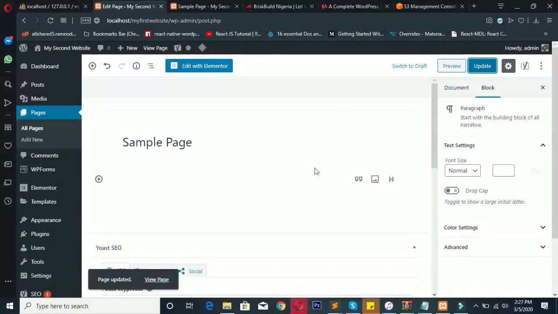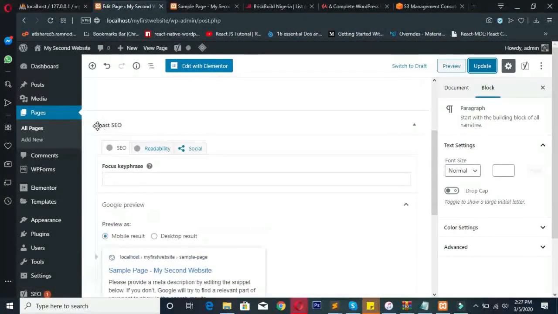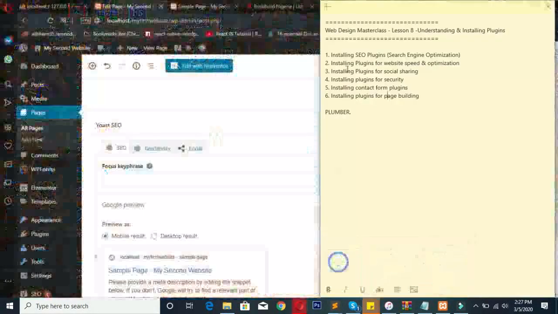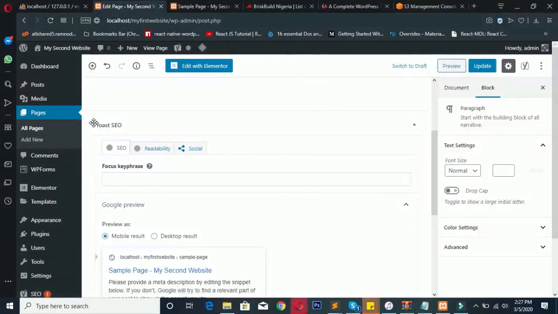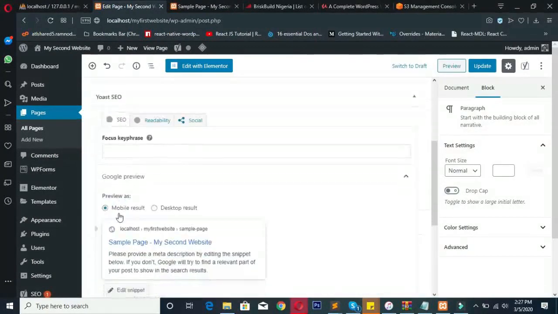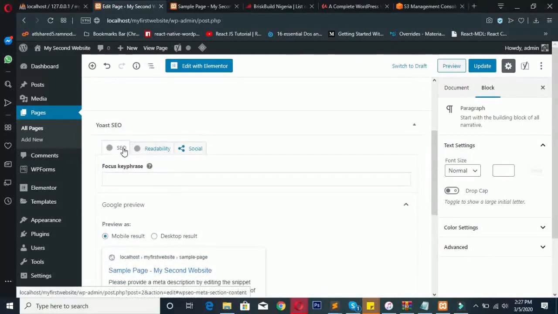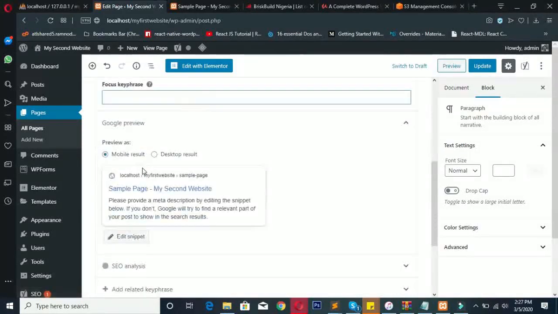Now come here, let me just show you something down here. If you remember, the first plugin we installed was the SEO plugin. Let me show you this. Look at SEO. So if you come here, you're going to see that there is something here, Yoast SEO, and it has some options: focus key phrase, Google preview. So one thing about Yoast SEO is it allows you to set SEO options for each page on your website.